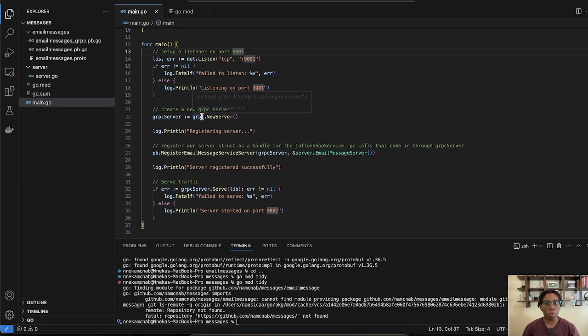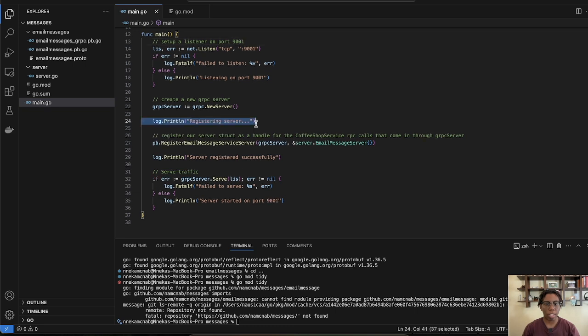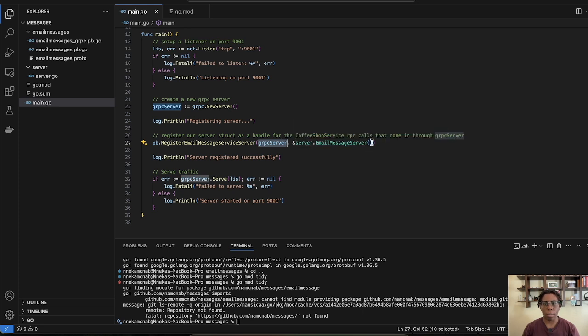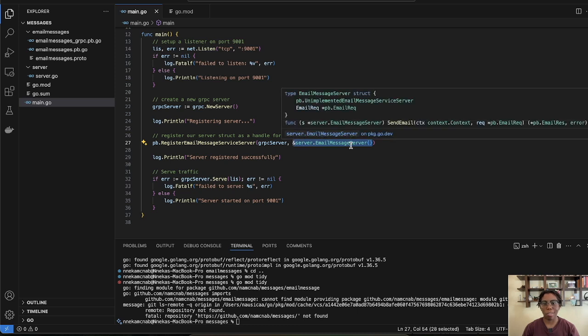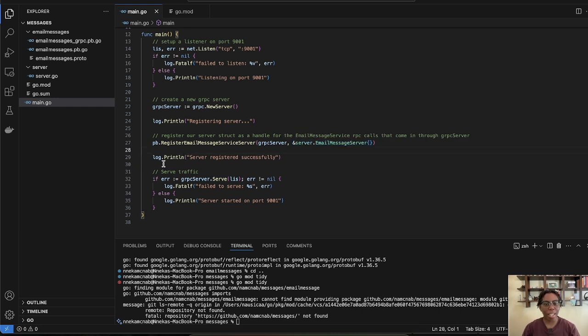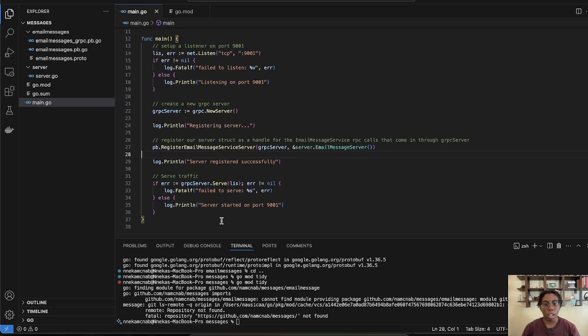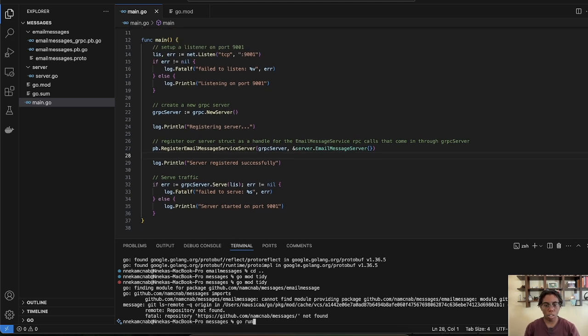And then the next thing we do is we create a new gRPC server, state that it's now registering the service server, and that is passing in the server itself, and then a pointer to, or the address to, an empty struct of email message server. To be honest, I'm not sure about the reasoning why this has to be done. I just kind of took it from an example I'd seen online. The next thing that we're doing is we're just saying that it was registered successfully, and then we're serving that gRPC server. So now let's just go ahead and run and see what we get.